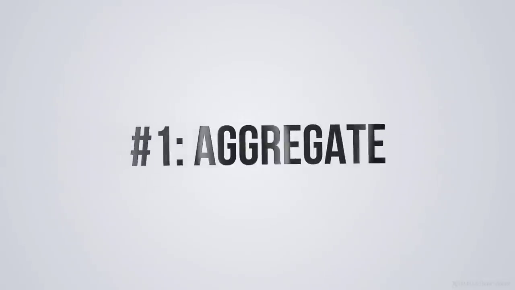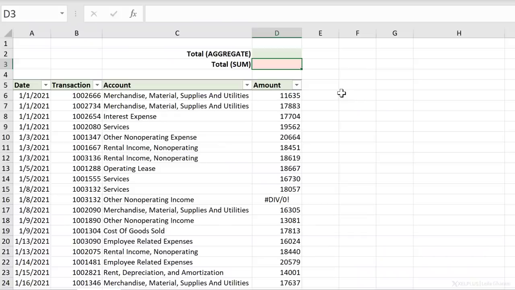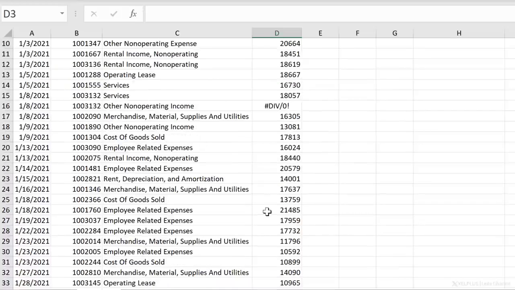Number 1, the aggregate function. The aggregate function allows you to summarize values, and it gives you the ability to ignore error values as well as hidden cells. So for example, here I have date, transaction number, account, and amount.